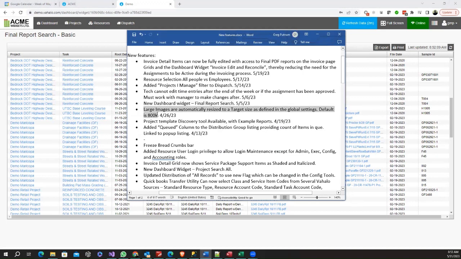Large images are automatically resized. One of the problems we have is the cameras on devices nowadays generate pictures that have very high resolution, and sometimes that high resolution makes for a very large image file that we have to deal with.